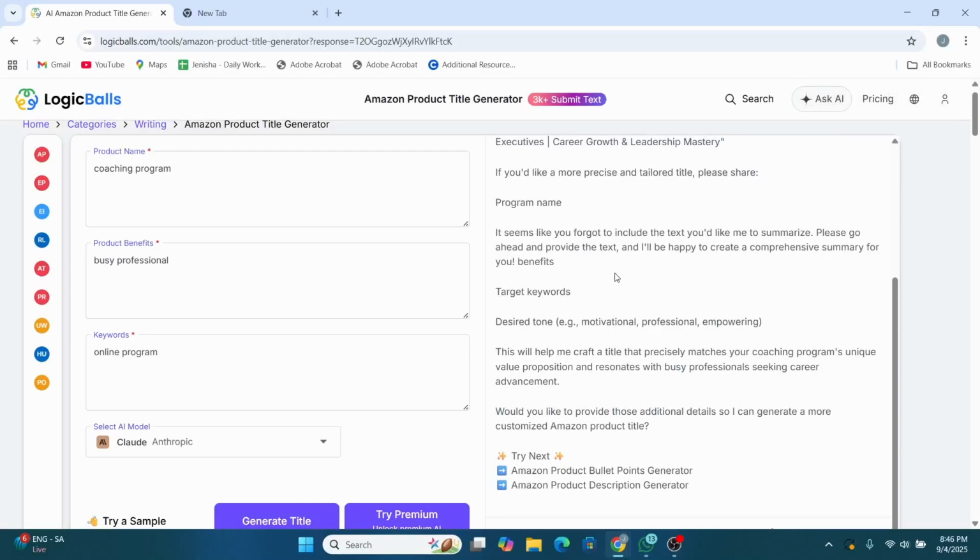And you can edit the tone, make it shorter, or keep it long depending upon whether you're using it for social media. And that's how easy it is to create a sales pitch with LogicBalls. And you can just follow this process.